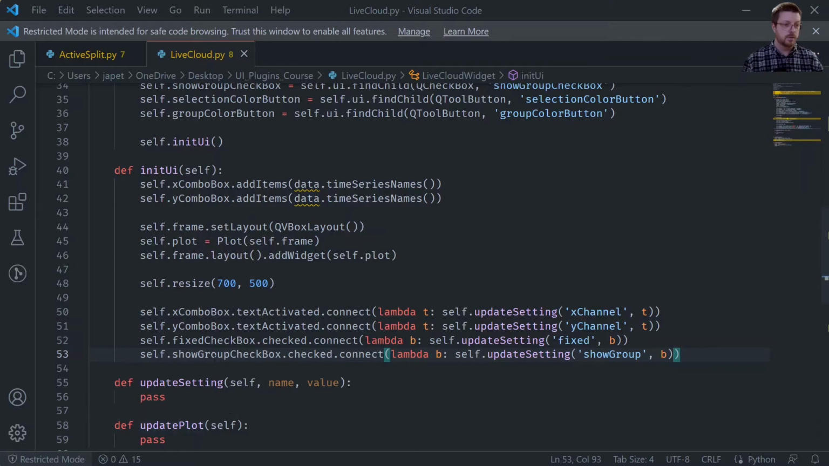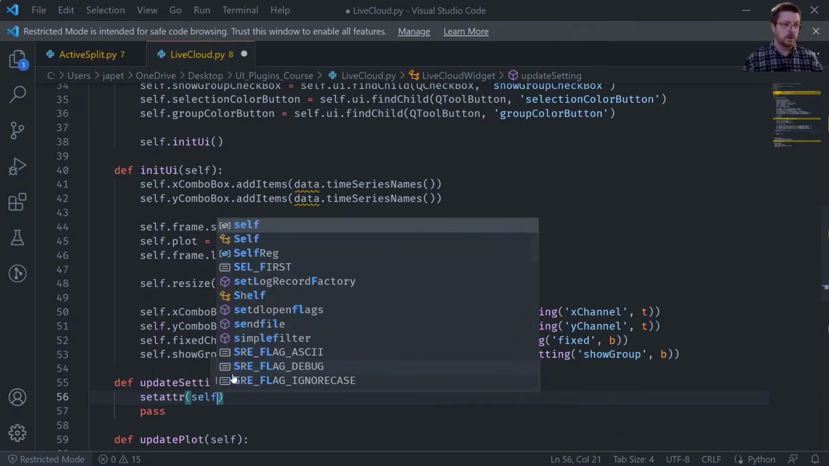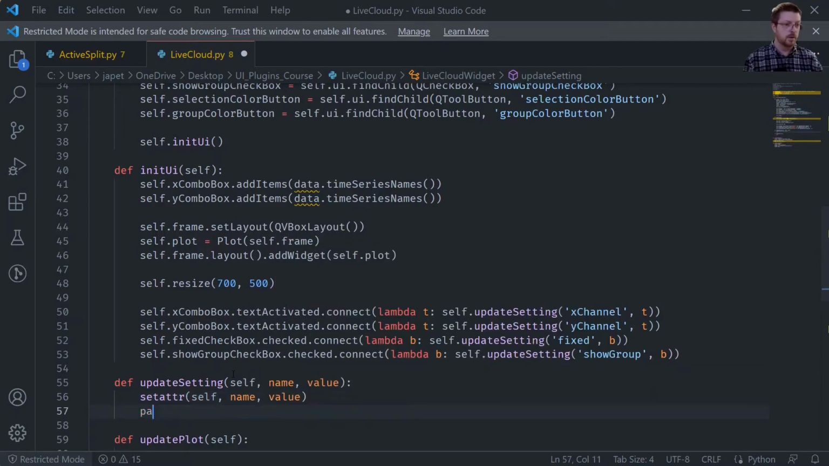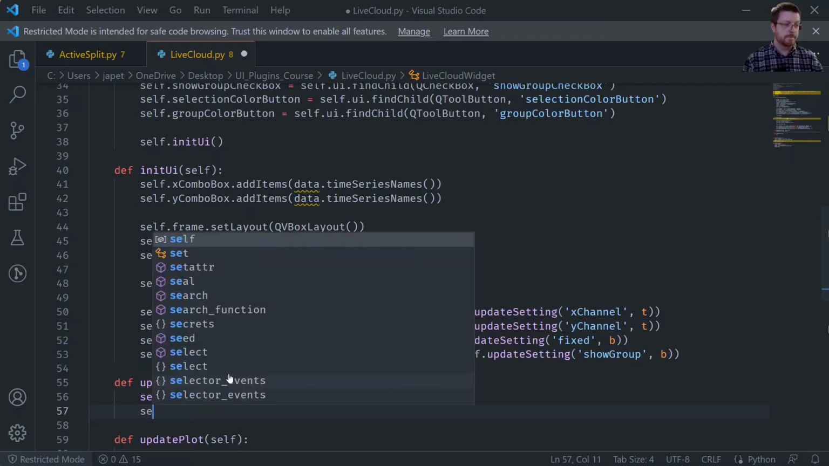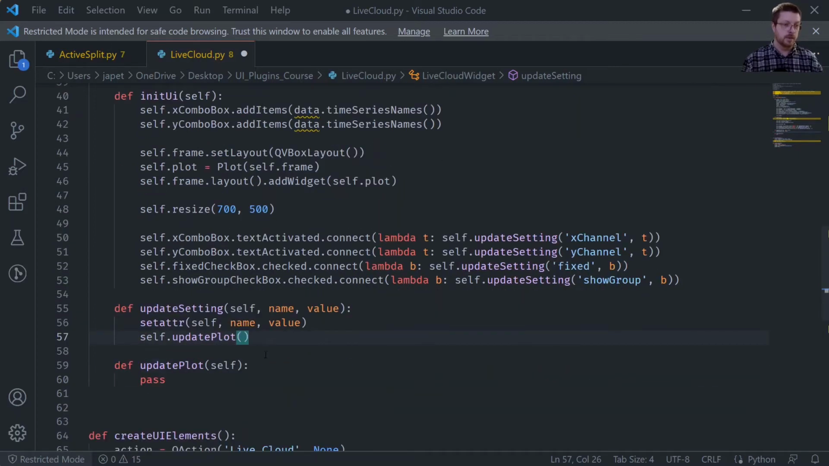and now we need to actually do something. So we're going to do something a little bit different. We're going to call set attribute of self, and we'll set the name and value like that. Okay, and then we'll do self.update plot. So that means anytime that we update a setting, we're going to update the plot, which probably makes sense.